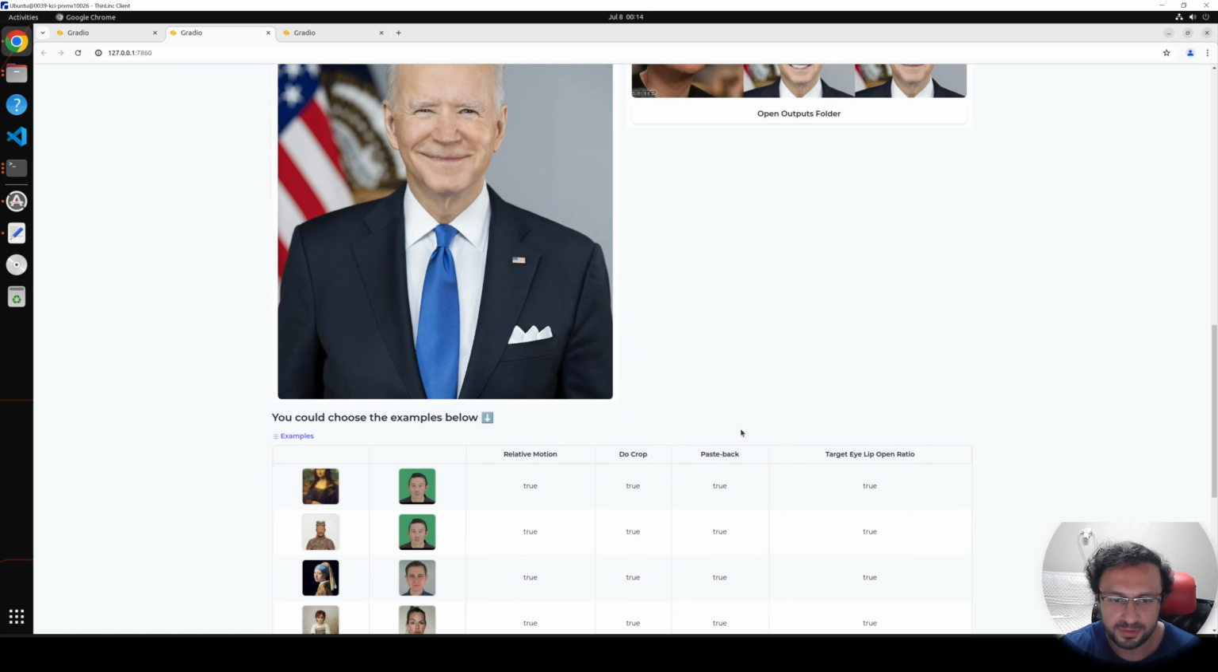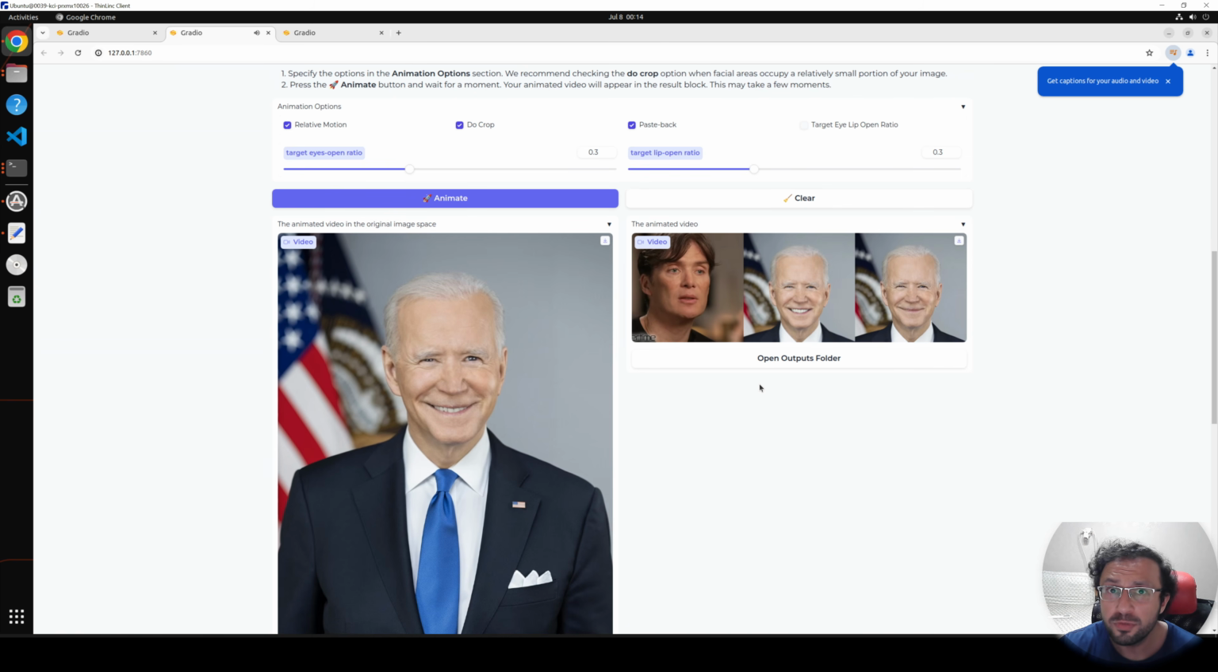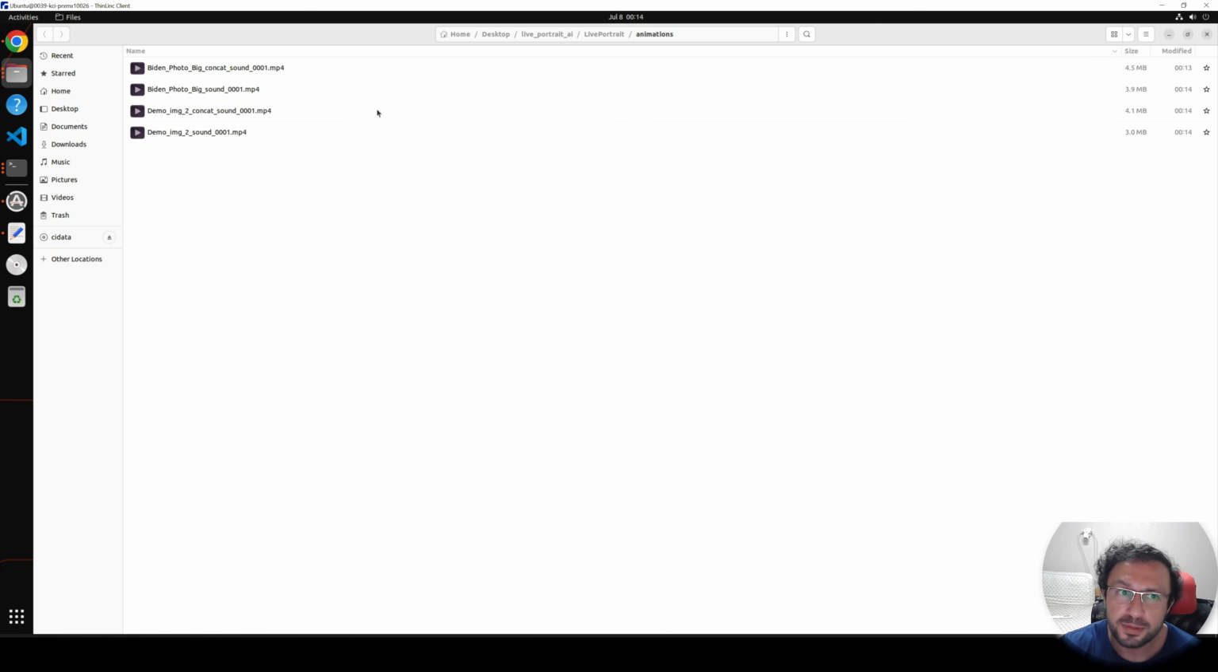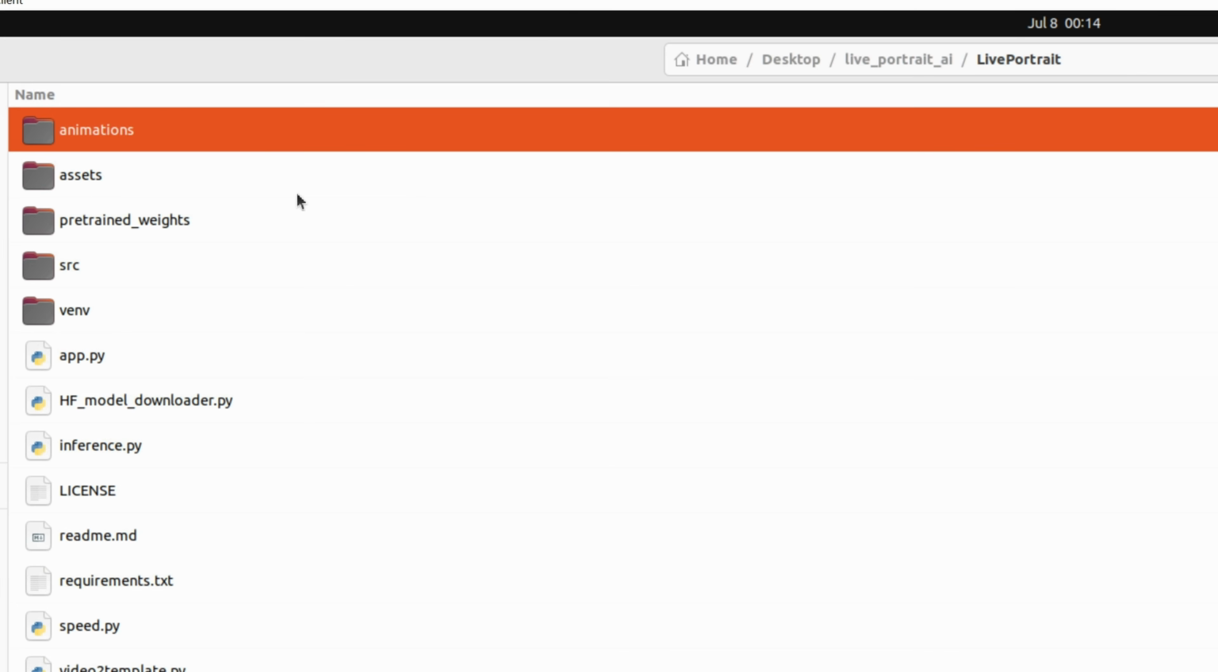Okay, the output is ready and now I can play it. You see it is playing. So where are they saved and how can you download them onto your computer? Click open outputs folder. This will work on Massed Compute if you are inside Massed Compute. If you are on RunPod or Kaggle, it will not work. And all of the files are generated here. You see Live Portrait animations.